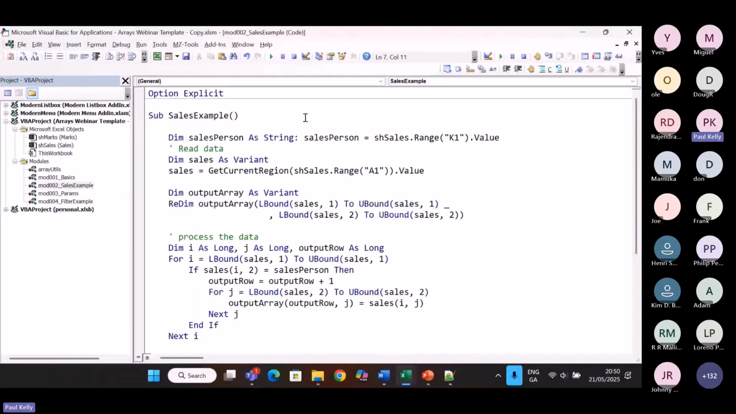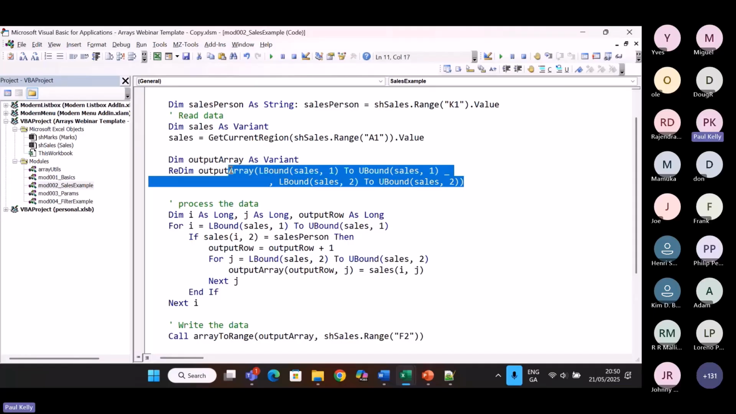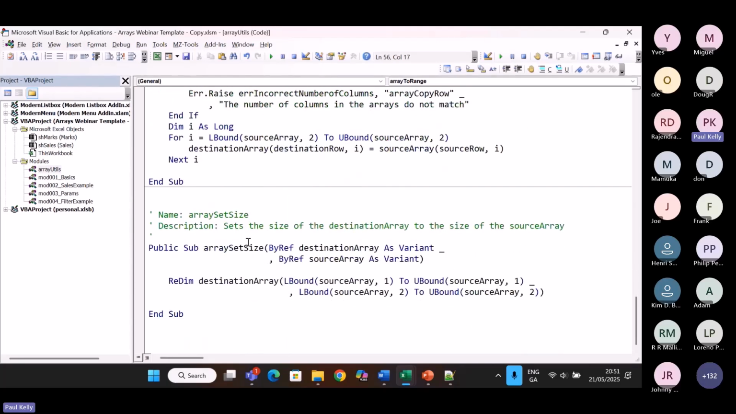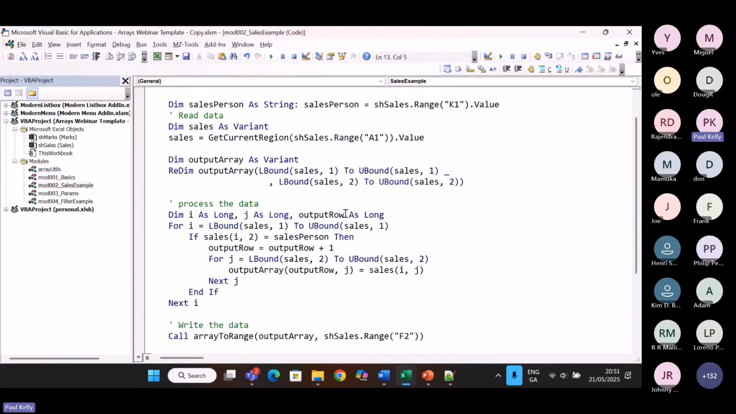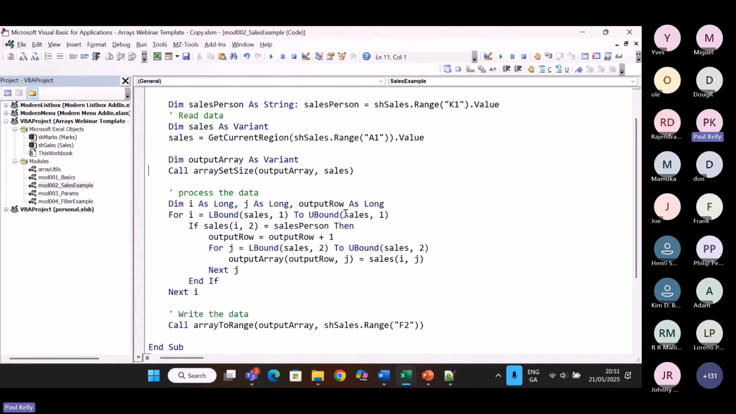So let's clean up this code again, because as we can see, it is a bit messy. Now this one here, output array, it's not the end of the world that we write it like this, but it's still long and messy, and it'd be nicer to have just a nicer way to write it, a smaller one. So array set size, really simple. It's just basically doing that. But we'll do call array set size, and we'll say the destination array is output array, and the source array is sales, obviously, and that will set the size.